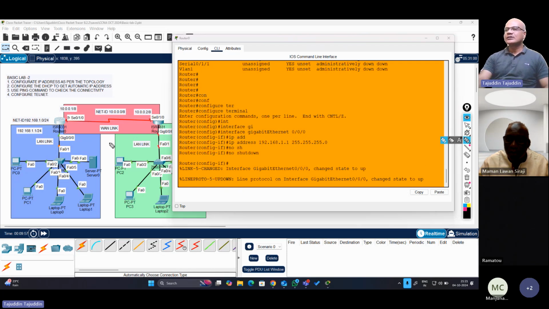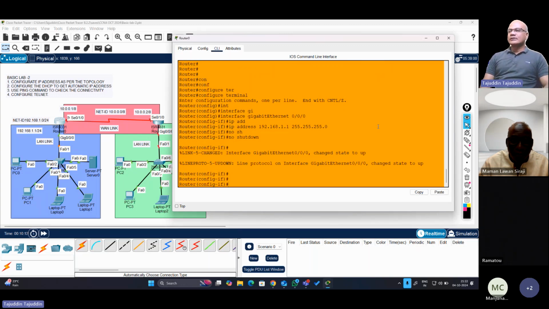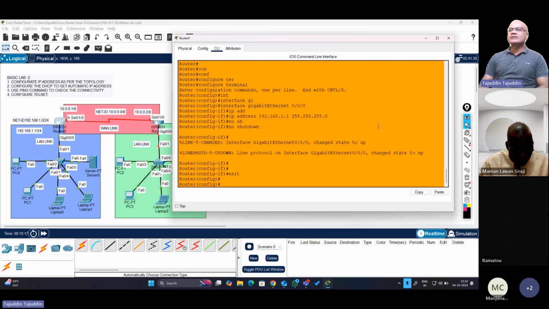As we can see on the screen, this interface is coming up. This also will come up. We can see it became amber color. It will also become green color now. Fine. So now we are done with giving the IP address for these interfaces. Okay, so the next task, what is it asking us to configure?